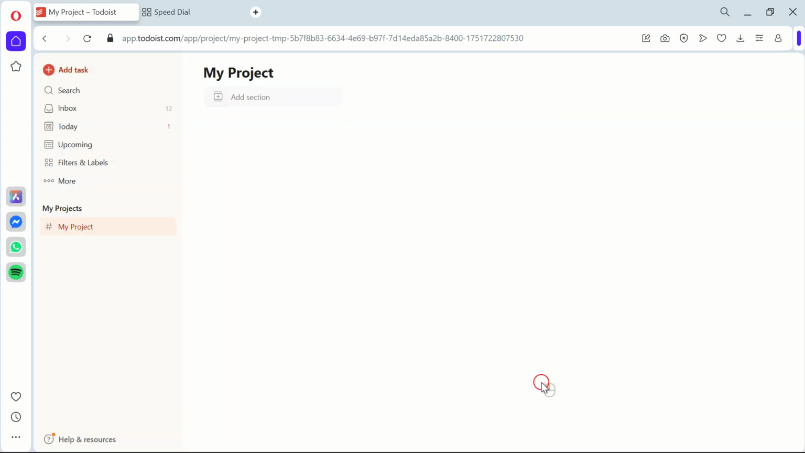After creating your board, the next step is to add columns. Each column represents a stage in your workflow. For instance, you could have columns for to do, in progress, and done. The reason we do this is to clearly map out the journey of a task from inception to completion.